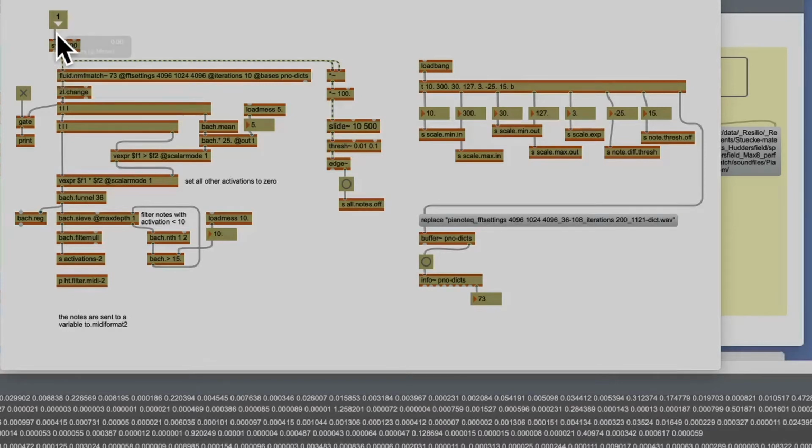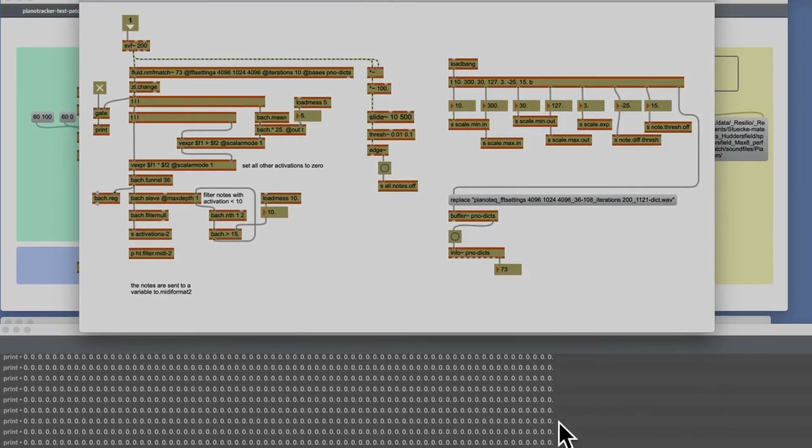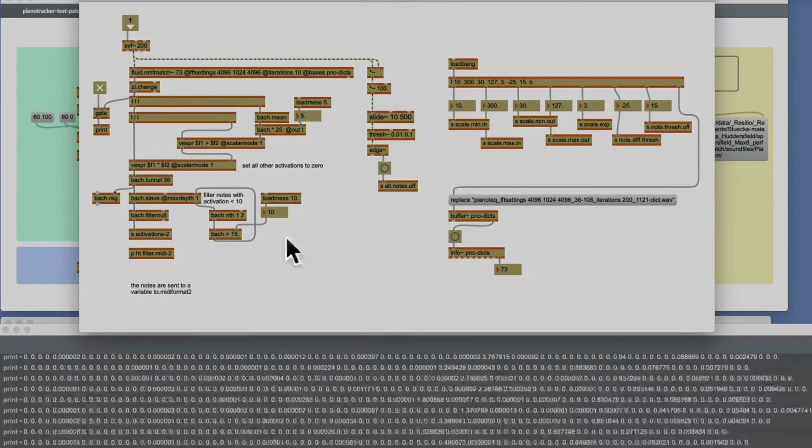So our piano signal comes in here. I'm filtering the low ends. I'm only letting pass the high frequencies above 200 Hertz. I'm using the NMF match object with 73 components with the same FFT settings as during the analysis, iterations 10. And if you observe what comes out of the NMF match, here we see the list of the 73 activations, and when a sound comes in, then we see whatever those values are.